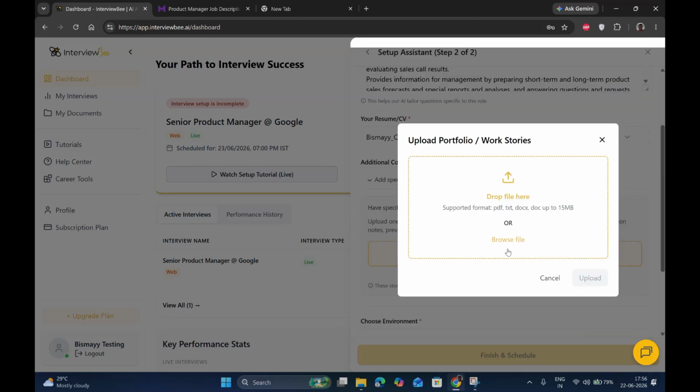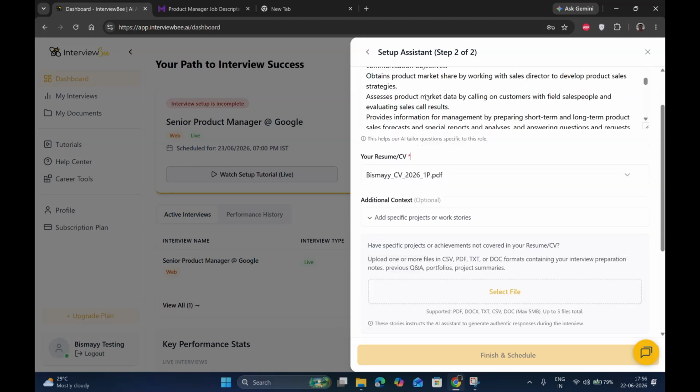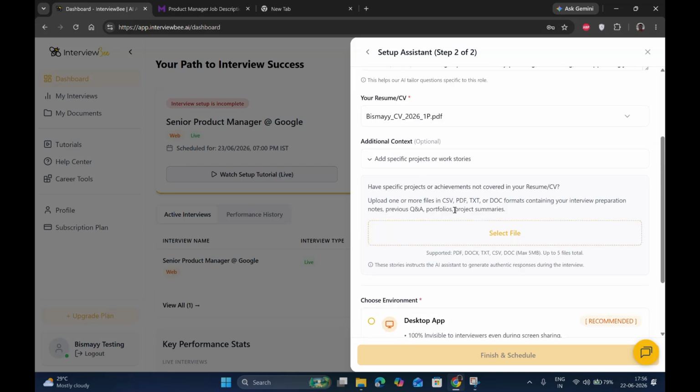Okay. So you can select file and just basically put it here. Okay. So I'm going to leave it here for now. The reason why it is important is this job description, the resume that you have provided, the company name and the role, and the additional context that you're adding will help to personalize the assistant to generate very structured and relevant responses during the interview.